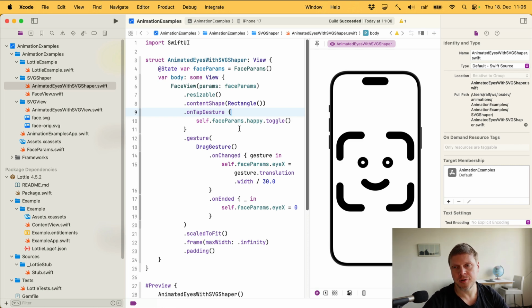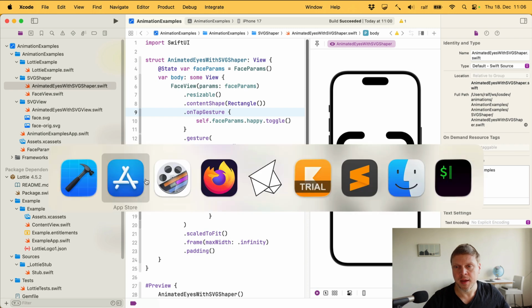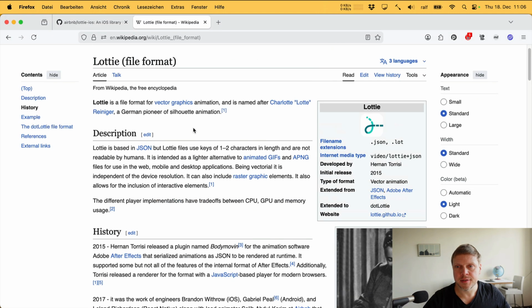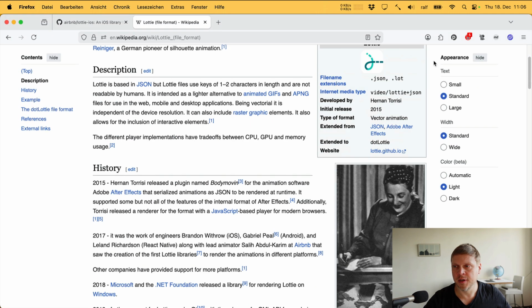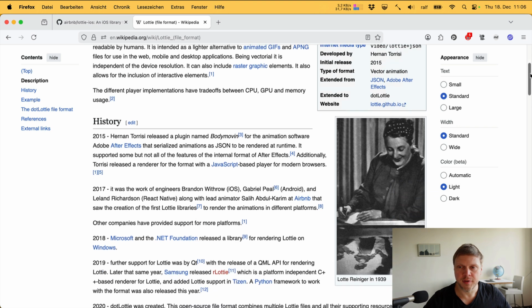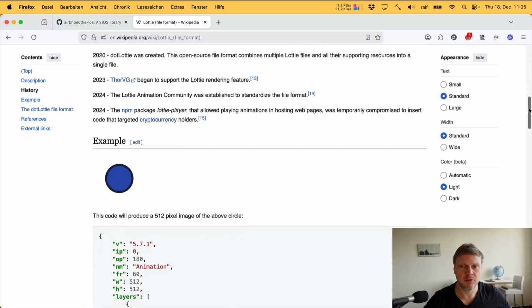Today, I want to show you how to animate vector graphics in SwiftUI using Lottie. As an example, I will use this key path animation here. Lottie seems to be the most common vector graphics format for animation in vector graphics.